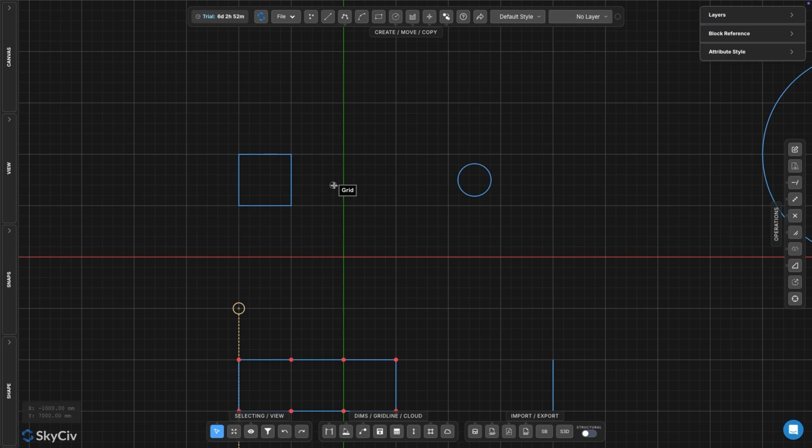The most basic way to copy an object is by selecting it. This can be done either by clicking, or here I'm pressing Shift and dragging across the object, and then using Command C to copy and Command V to paste.